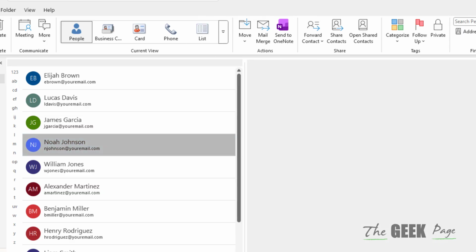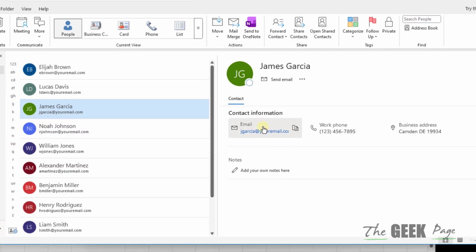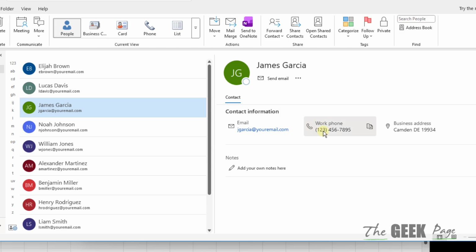See, every contact, when you click on it, the email is in the email, work phone is in work phone, business address here.